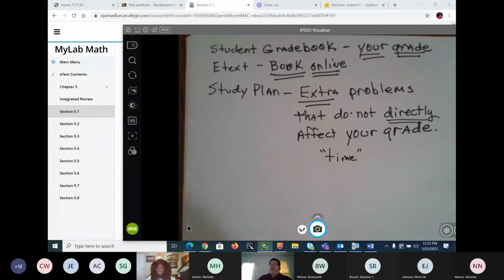Helps you work problems faster. Just like playing the piano. Playing the piano, if you suck at it, it's probably because you don't practice. And I know in our society, that's the worst word in the world, practice.